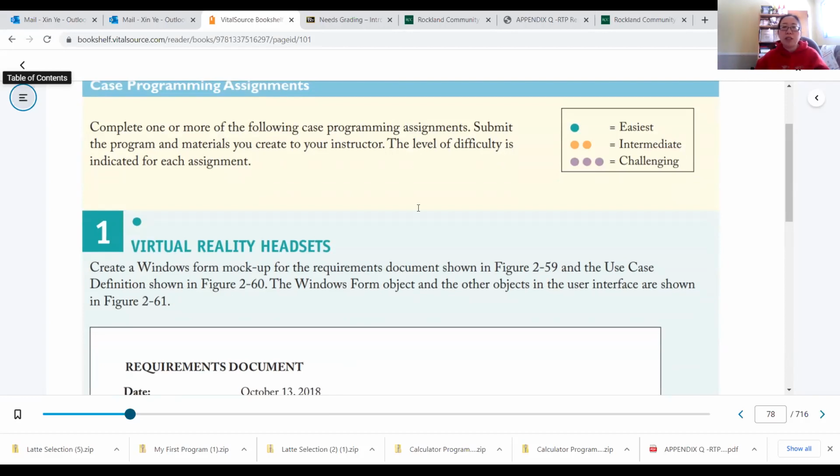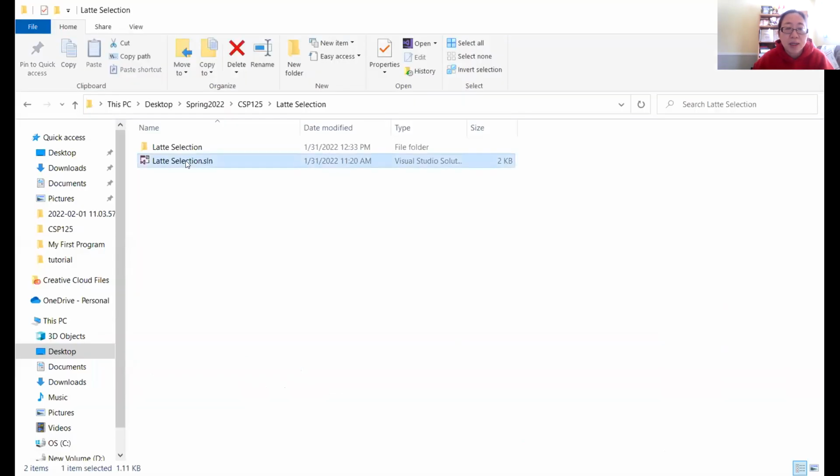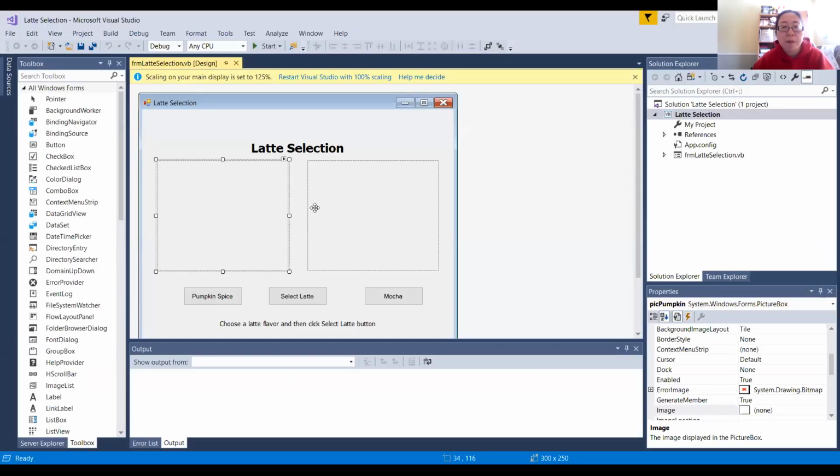Once you finish the user interface, it's still nothing. You cannot run anything, right? The one we did on the lattice selection, we didn't finish. We only finished the interface. If I look at my lattice selection, this is what we had last time. Basically nothing here because we don't have any code, but if you want to run, you can run.